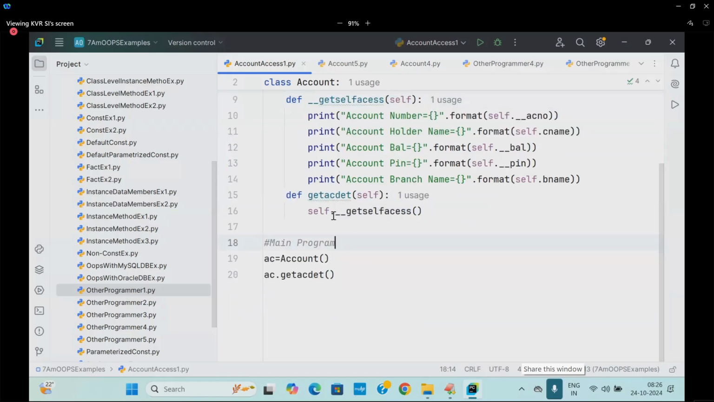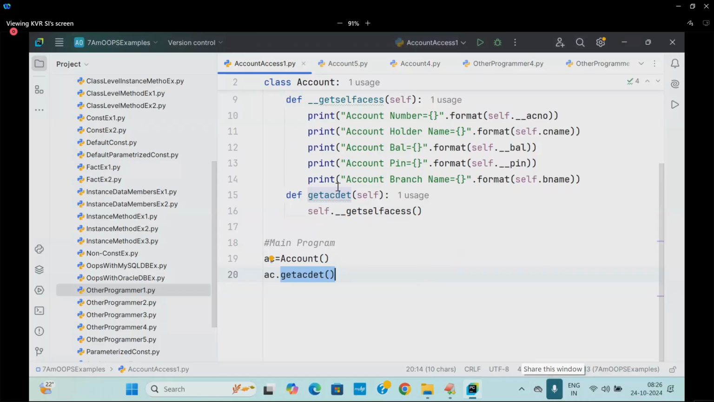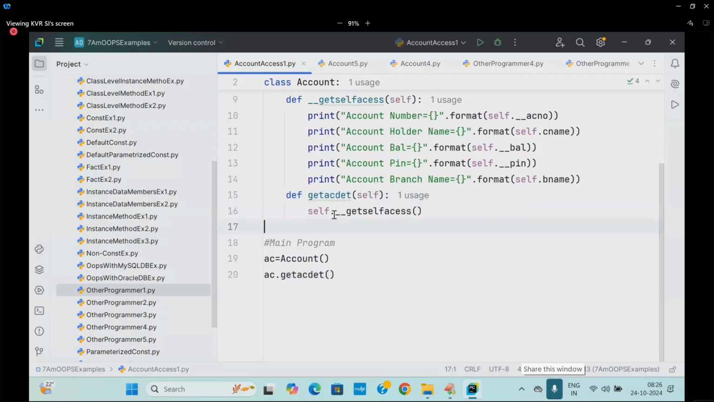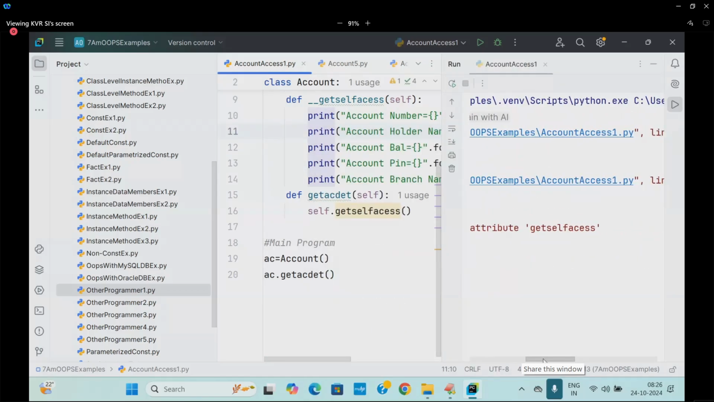How do you call the encapsulated method? Like this you need to call. So get ACC details is calling this one, and this one is calling this part. So definitely one method is required to access it from outside, which internally calls like this. If we call it directly, again it is going to give you the same error like earlier, that the attribute has no function like this.